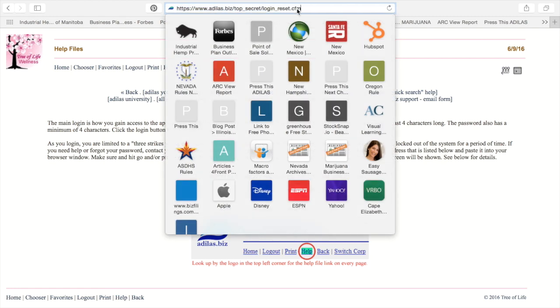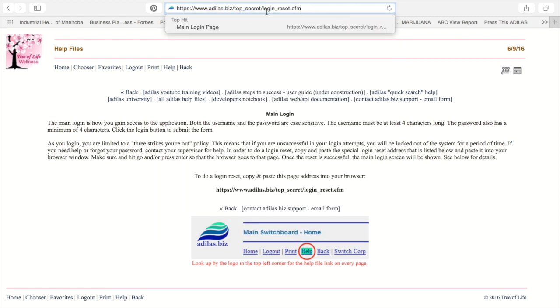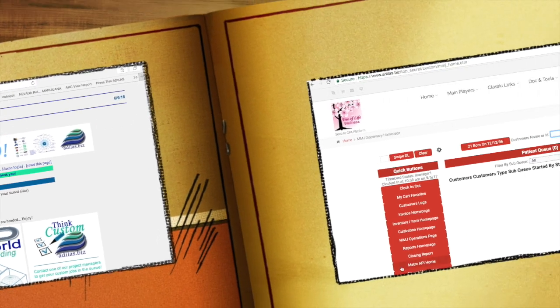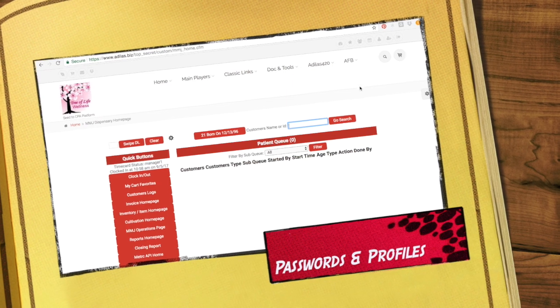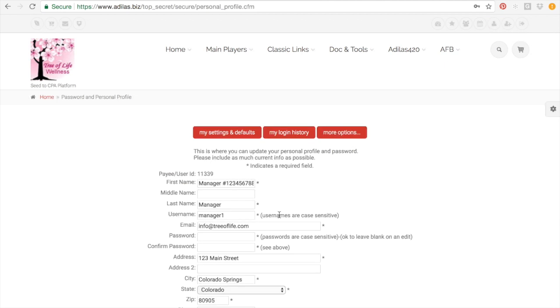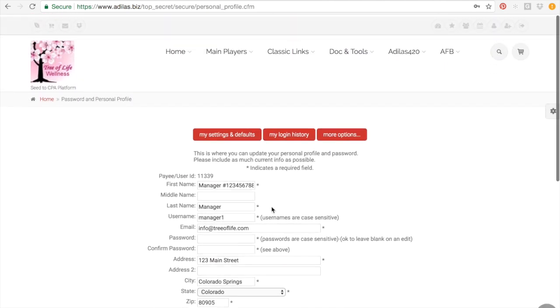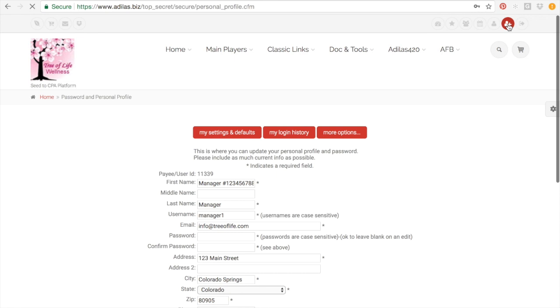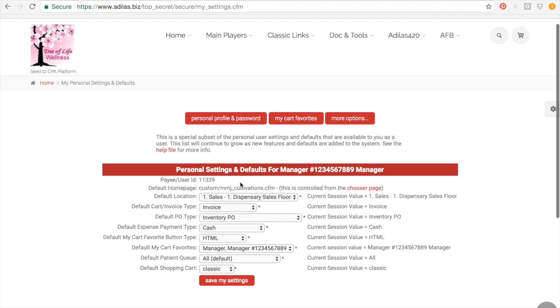Also, it would be wise for administrators to set up preferences for users or employees through the password and profile settings. Sometimes employers will give employees permissions to update their own password and profiles. With permissions, the password and profile icons will appear at the top of your header.